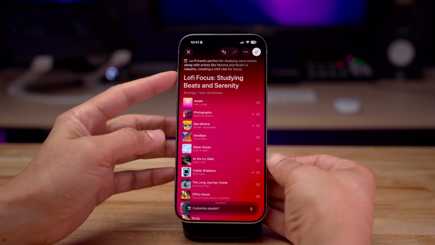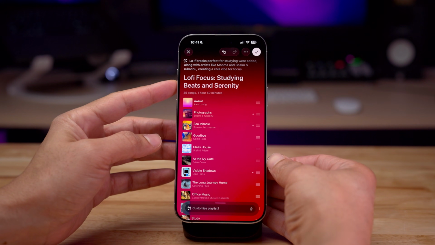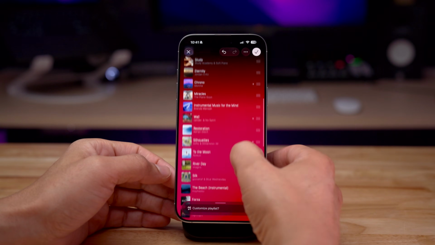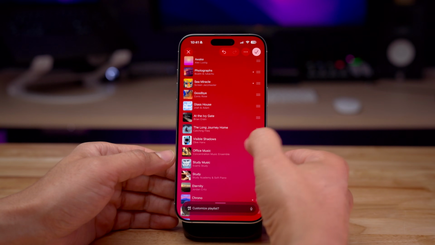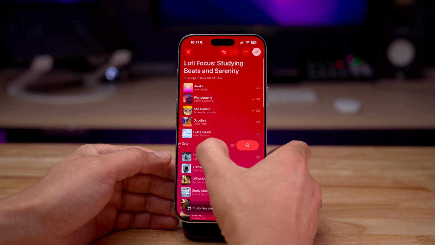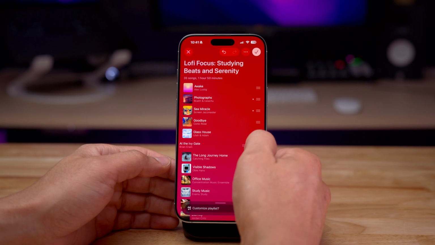So here you can see it says lo-fi tracks, perfect for studying, we're on it. So again, it works just like any other playlist in that you can remove songs, you can rearrange songs. So I can just swipe to delete like this if I want to get rid of that.